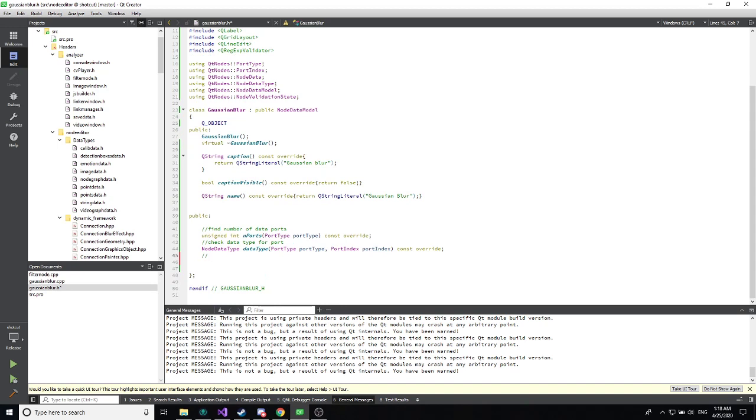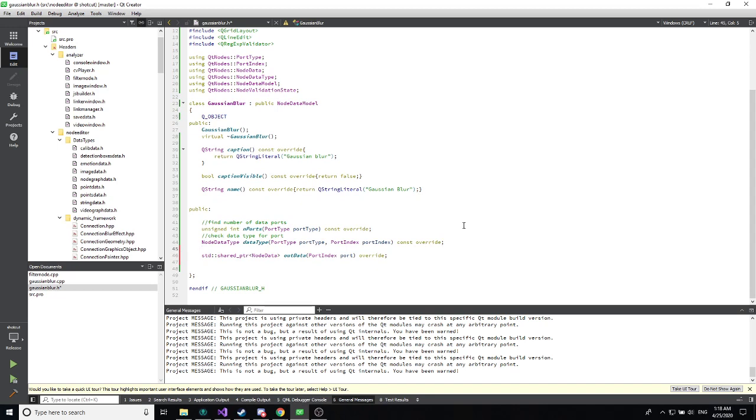And then next is std shared pointer out data. This basically just sends out data that is complete and ready to be sent out of the node. So it's called to get data from this node.